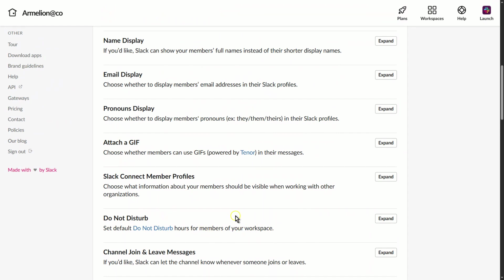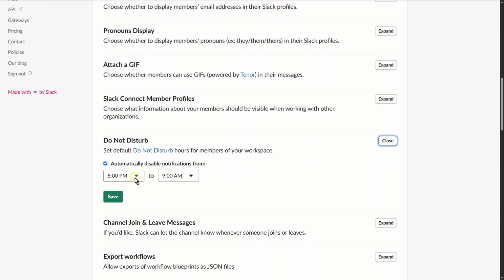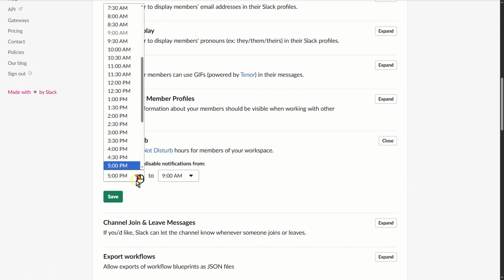Then, you'll find the Do Not Disturb Schedule section. Click Edit Schedule to set your preferred Do Not Disturb hours. This helps us because it allows you to specify when you don't want to be disturbed, ensuring you maintain your focus during those times.